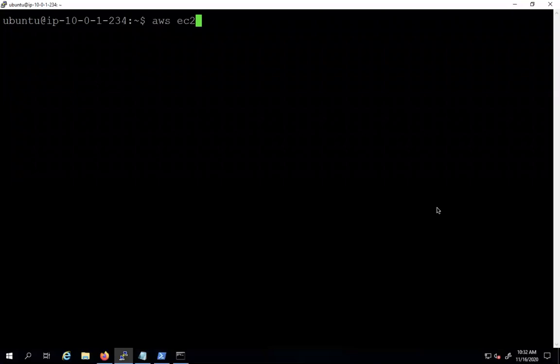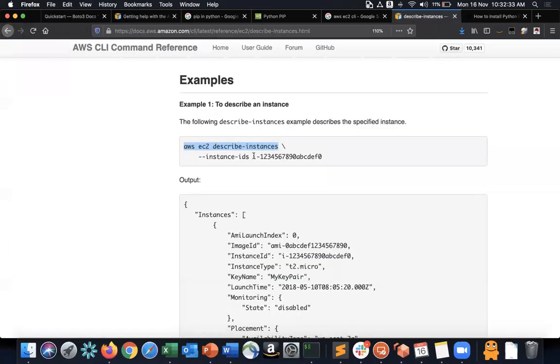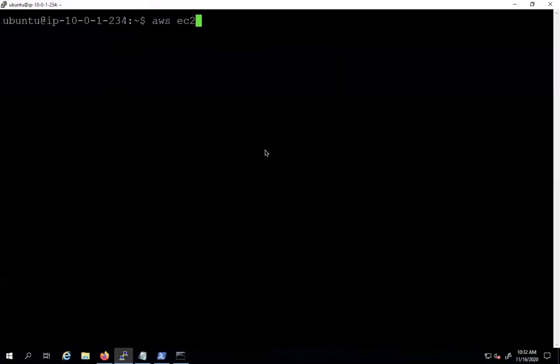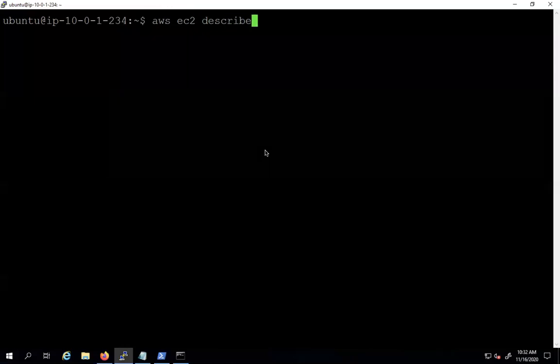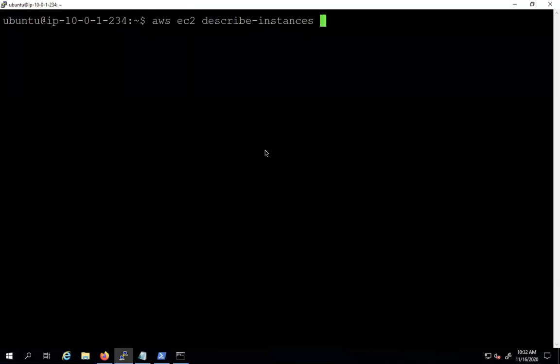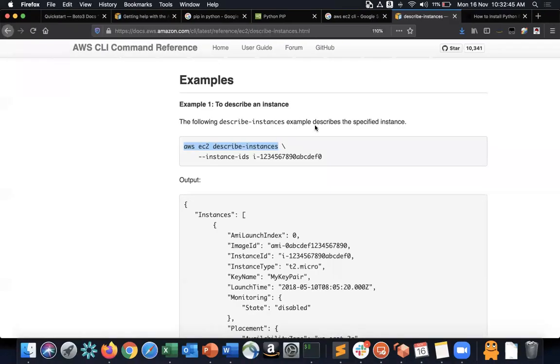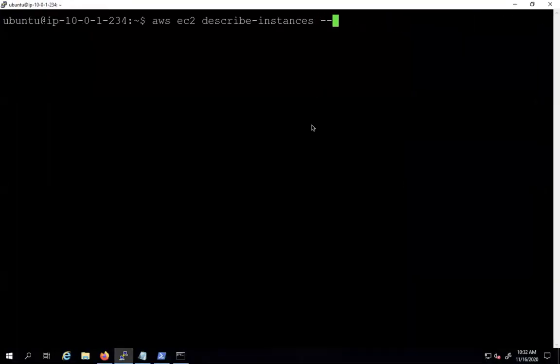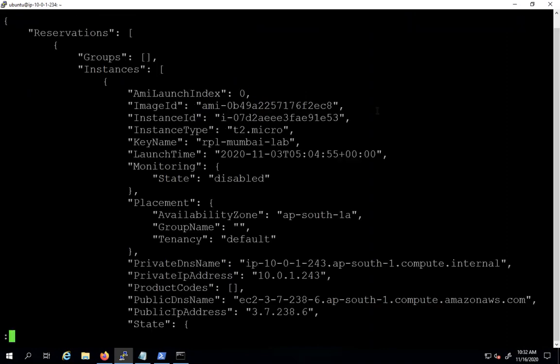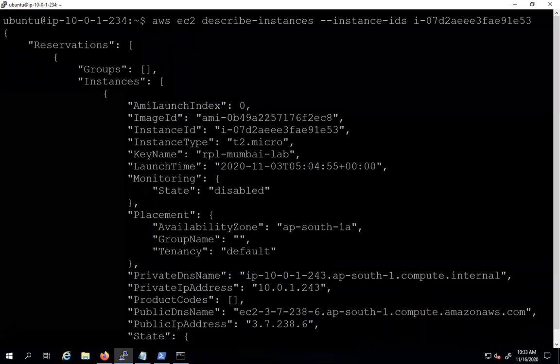And then I go back to my terminal. AWS EC2, what is the syntax? describe-instances, and then --instance-ids, right? And then I'll just paste my instance ID out here. It's going to make an API call, and it's going to give me a JSON file of what that EC2 instance is all about, right?